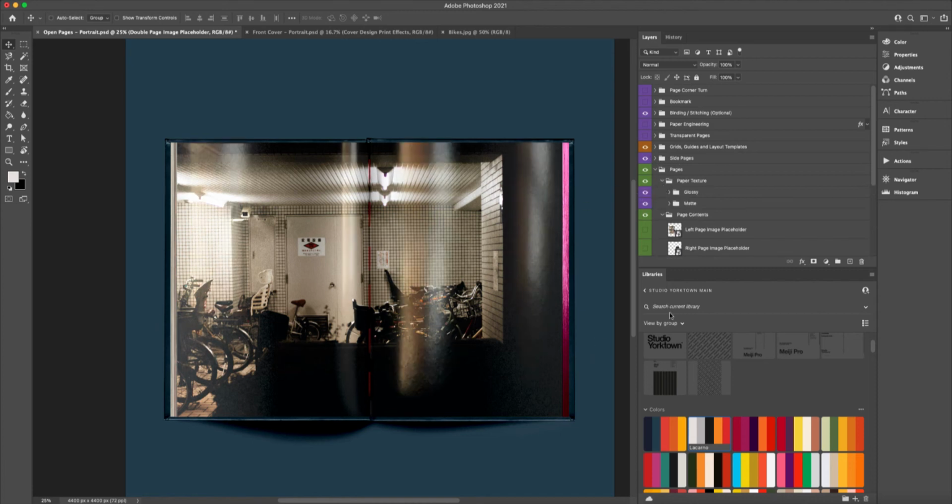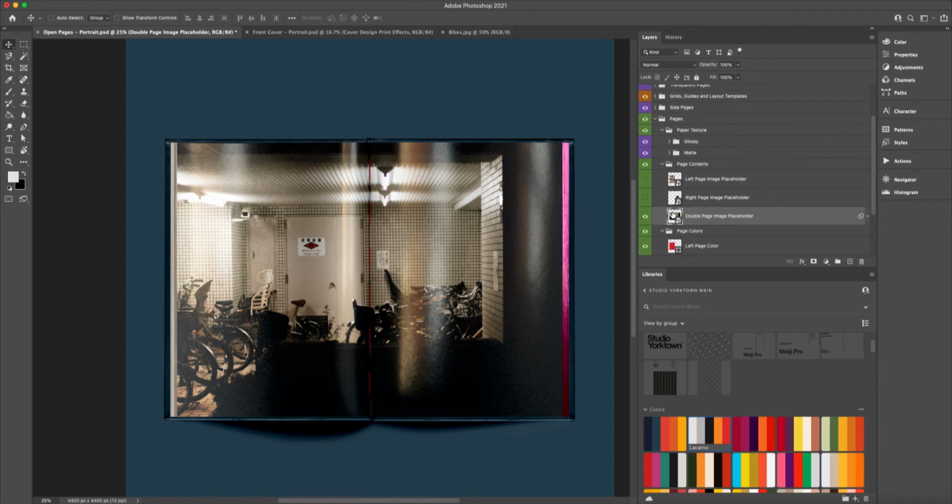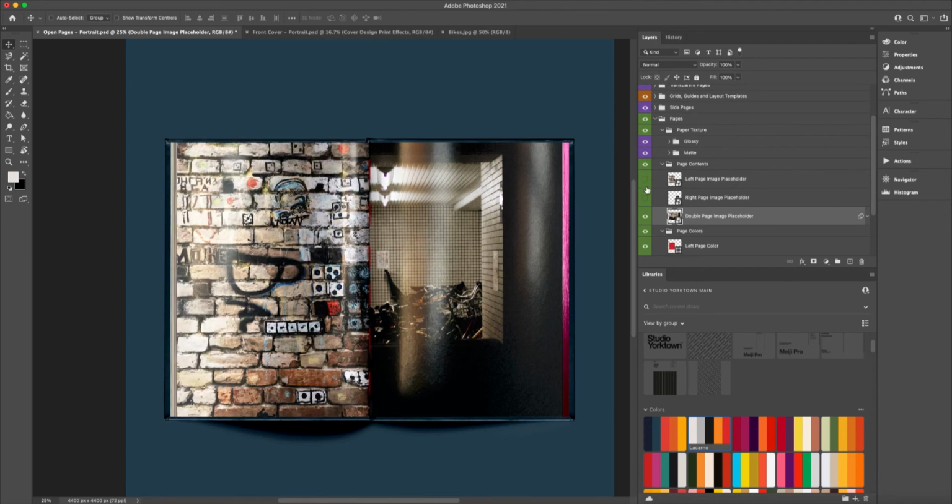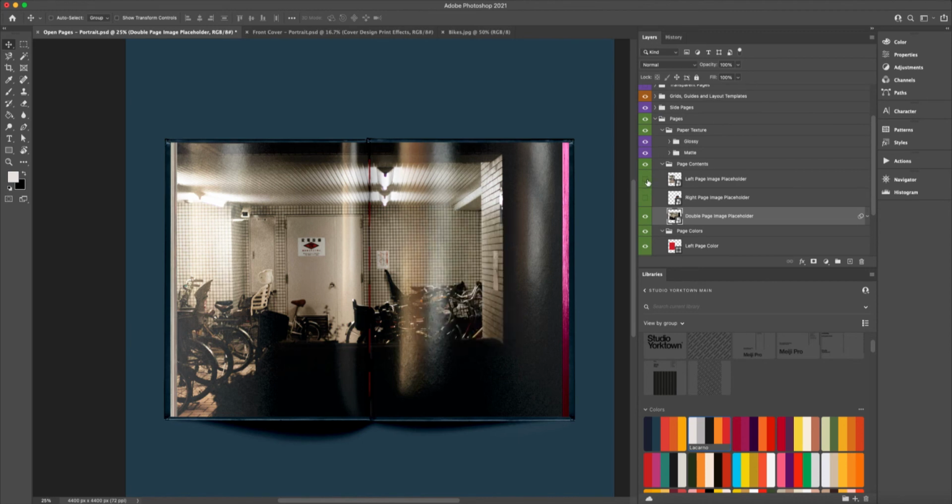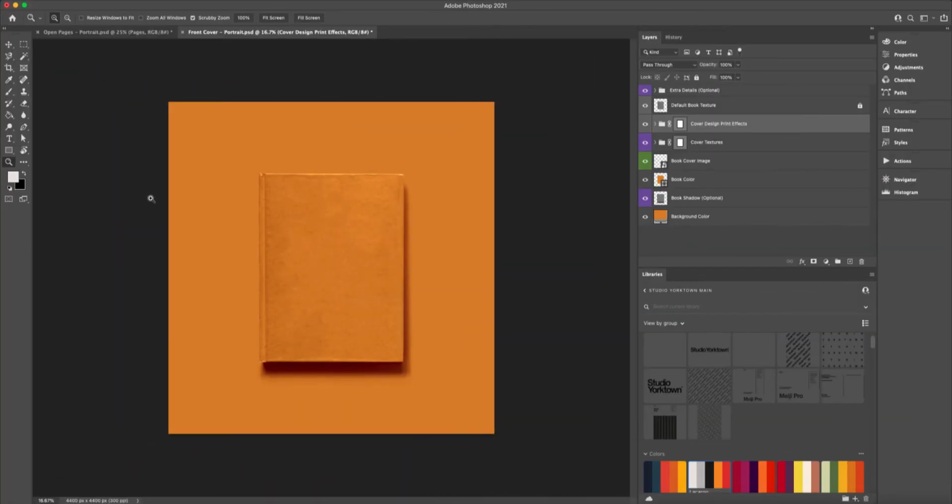both sides. But in order to use this, make sure the left page and the right page are switched off, or if you want to mix and match, you can, but these are layers above the double page. So if you have a double page image or a double page design, very, very simple to place that easily and create a spread. Lastly, we're going to take a brief look at the front cover view of the books.